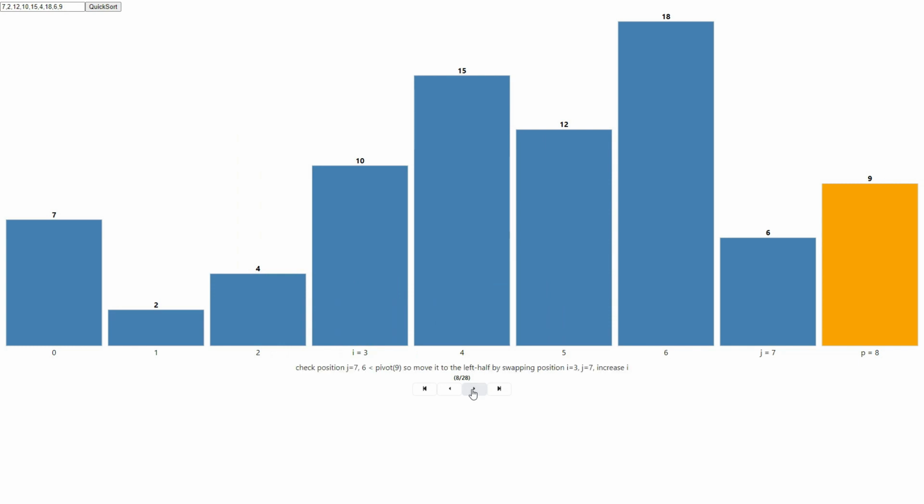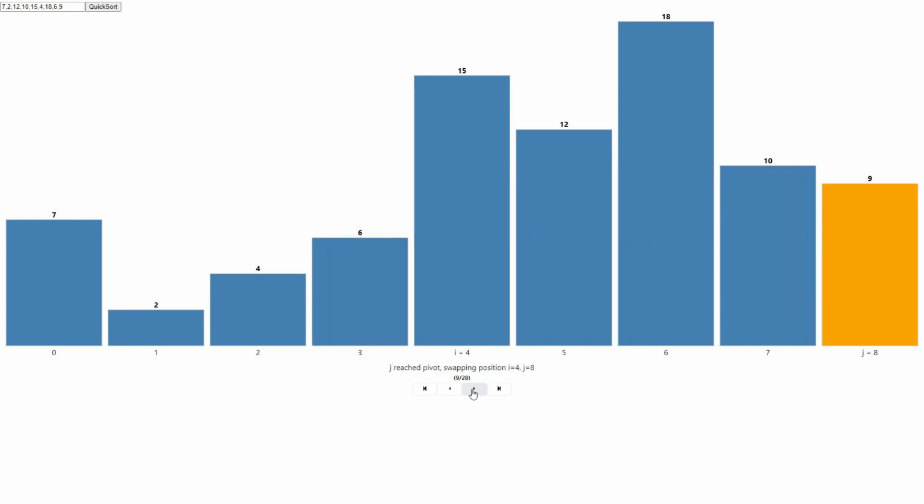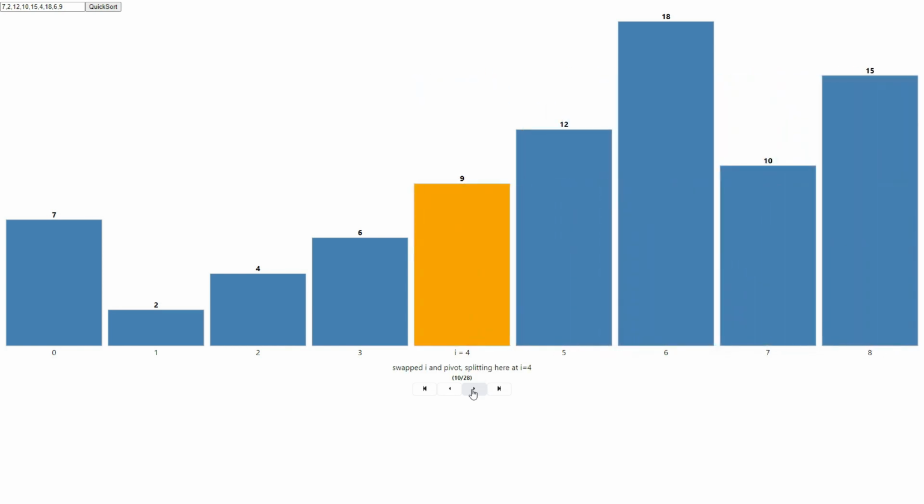At J7, swap with I3, because 6 is smaller than pivot 9. Increase position I into 4. At J8, we reached the pivot, swap with I4, and the partitioning is done. Now we have pivot 9 at position 4. The pivot position is fixed, and no need to touch it anymore.